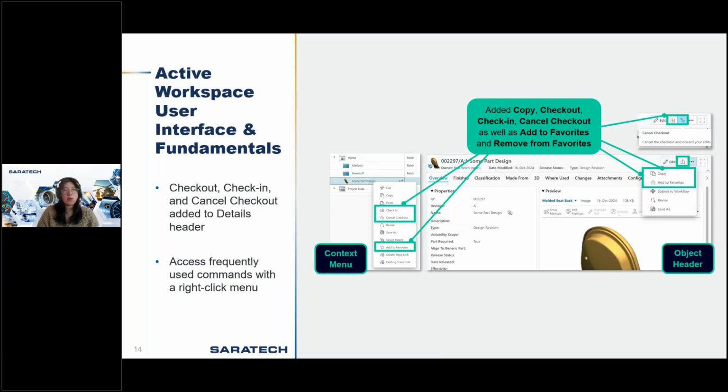And on the top right corner, if you hit that more button, you can see copy and add to favorites. And also immediately exposed is your check-in, checkout, and cancel checkout button. So you don't have to click on anything else. We used to have to navigate through a bunch of different menus before we got to this option, but it's immediately displayed there. In addition, in 2406, they started making commands available by right-clicking on your objects. So now checkout, check-in, and cancel checkout have been added in as well.